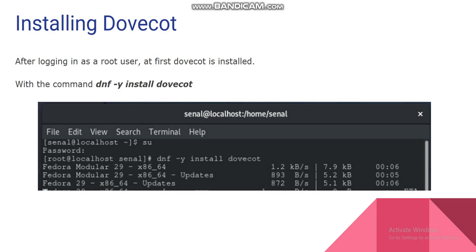Next, we move on to Dovecot. Dovecot, as I said before, is the mail delivery agent, and it can be installed using the command dnf -y install dovecot. It is important to remember that in installing Dovecot and Postfix and doing all the configurations, we are in the super user mode, which can be entered using the command su and entering the password.